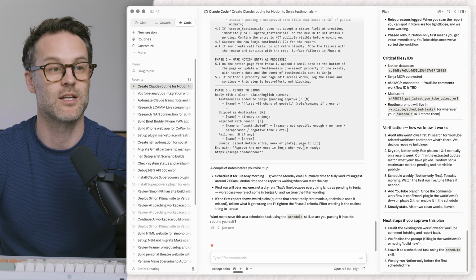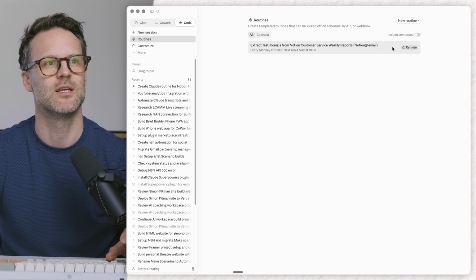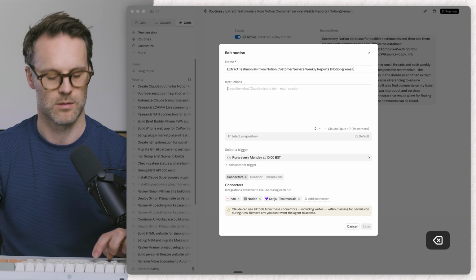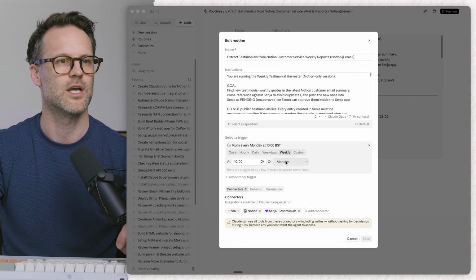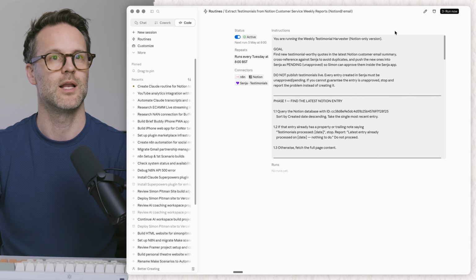Okay, cool. It suggests that I schedule it for Tuesday as well. Great. So now what we can do, because it's put it in a code block, is copy it, go to our routines, and click on this, edit it, run it on a Tuesday. There you go. Looking good. Let's run it.